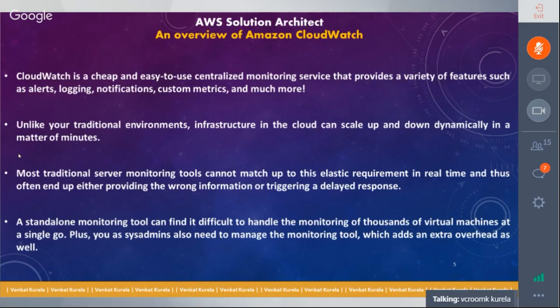But 99% of the times, CloudWatch is a better solution for your cloud platform, because the CloudWatch just doesn't integrate with EC2. It just doesn't integrate with your S3, but it is integrated with all cloud service offerings, all Amazon Cloud Service offerings, including your VPC, EBS, ELB, auto scaling, RDS, Route 53, whatnot. All cloud services are integrated with CloudWatch.